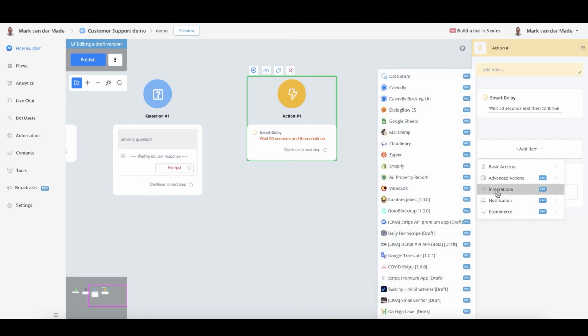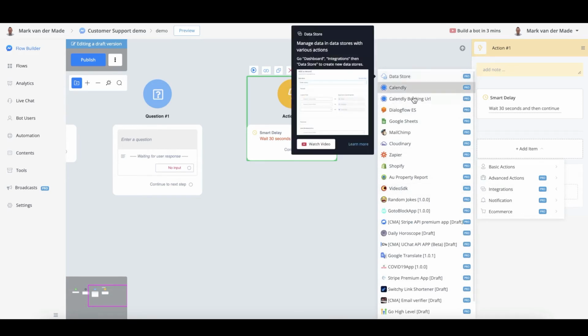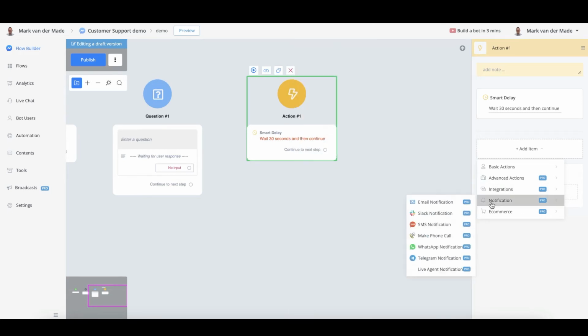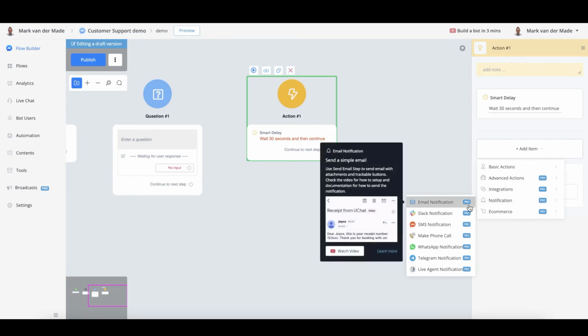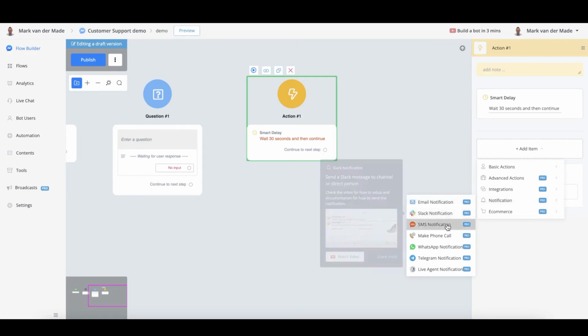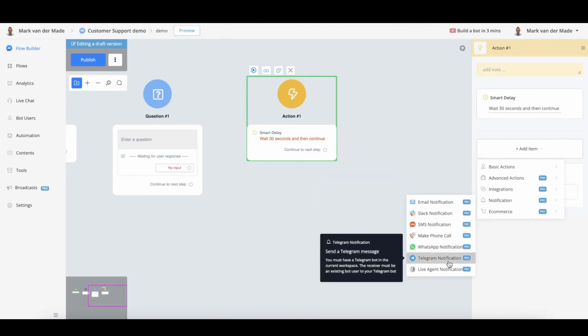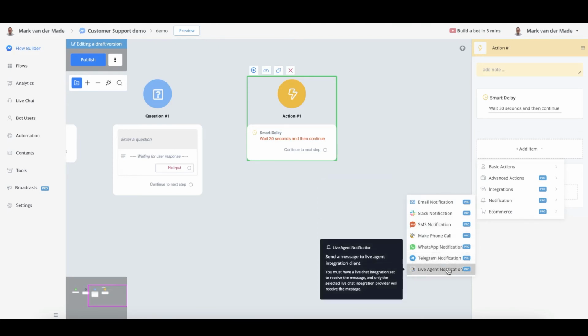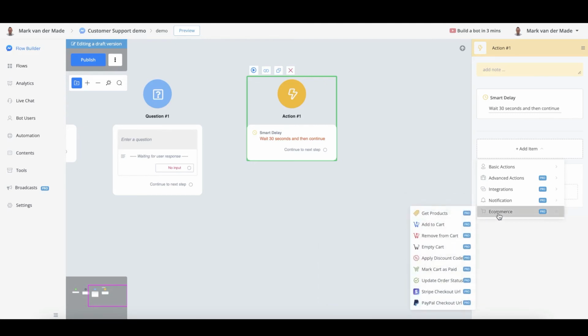Under the Integrations tab, you will be able to connect to any of the integrations that you set up. If we go with the notifications, you will be able to send admin notifications by email, Slack, SMS, make a phone call, a WhatsApp notification, a Telegram notification, or just a live chat, live agent notification. Under the e-commerce settings, you will have various options to choose from.